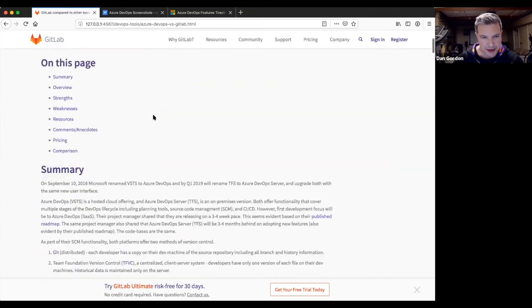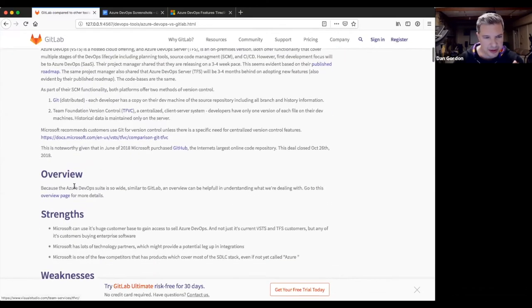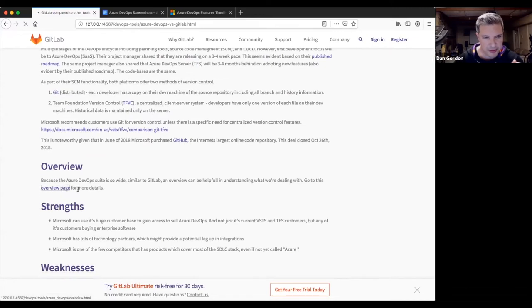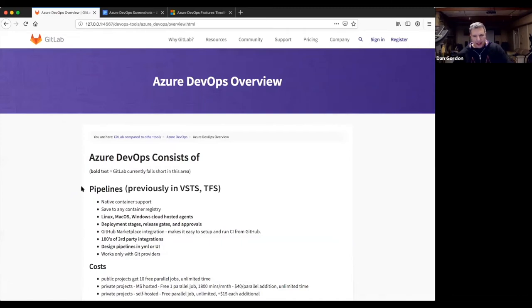What I want to show you is the next level, which is the overview. And this overview is meant to give you an overview of Azure DevOps. It's kind of like us. It's a big product that covers a lot of pieces. So I wanted to go over that piece of it and make sure that everyone had an understanding of what, when we say Azure DevOps, as in the former VSTS, what we actually mean by that.